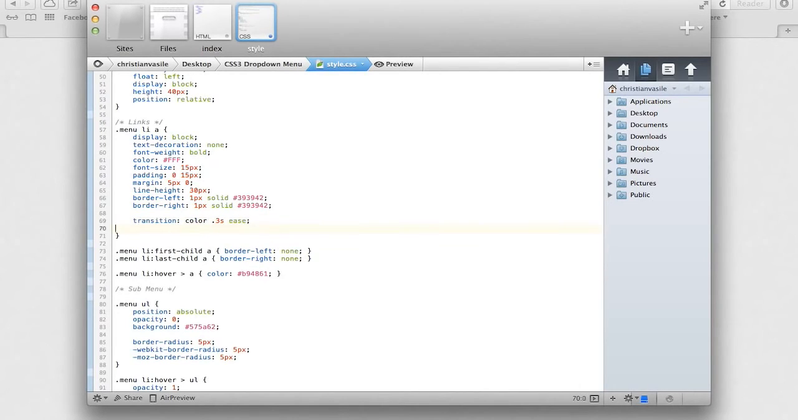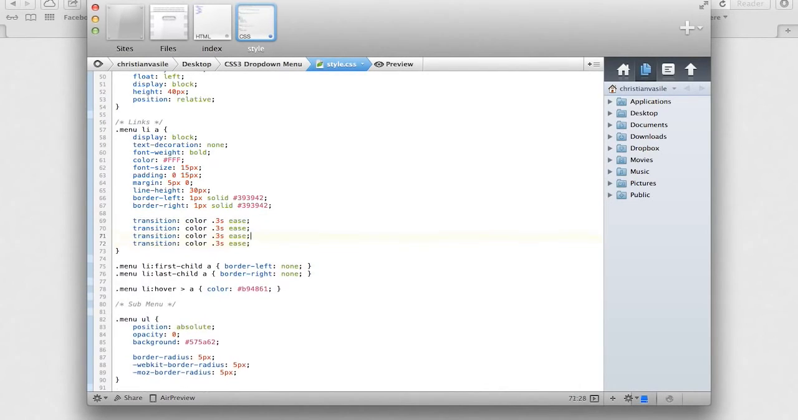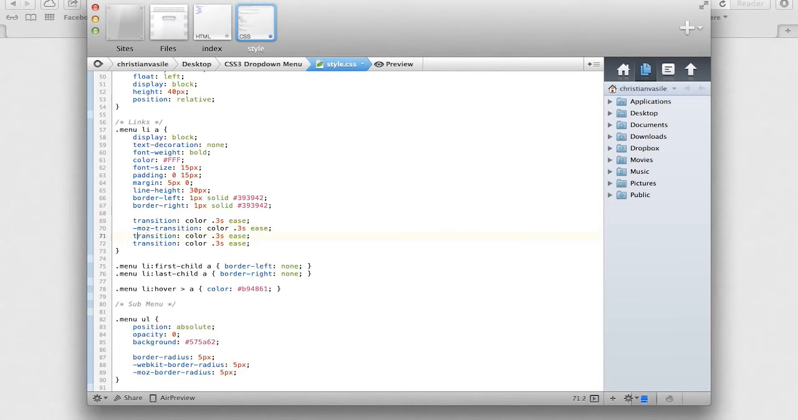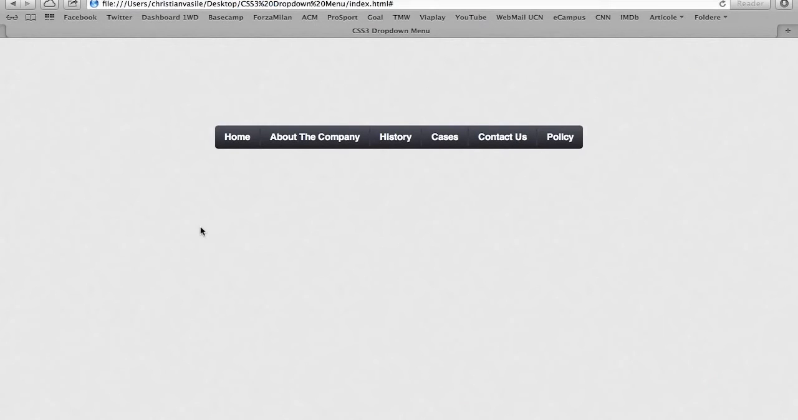And again, copy this several times and make it for Mozilla, make it for WebKit browsers, Chrome and Safari and Opera, and then you want to make it for Microsoft as well, for the Internet Explorer.